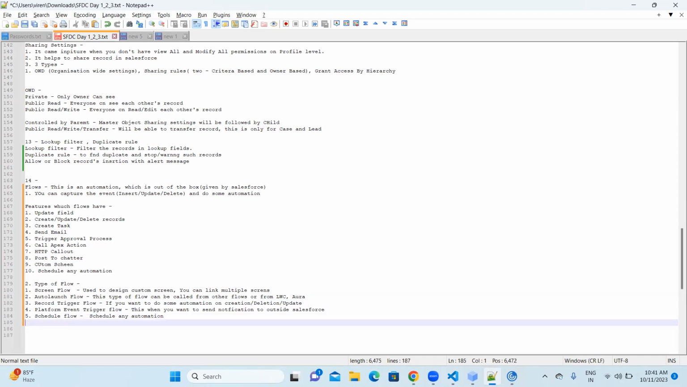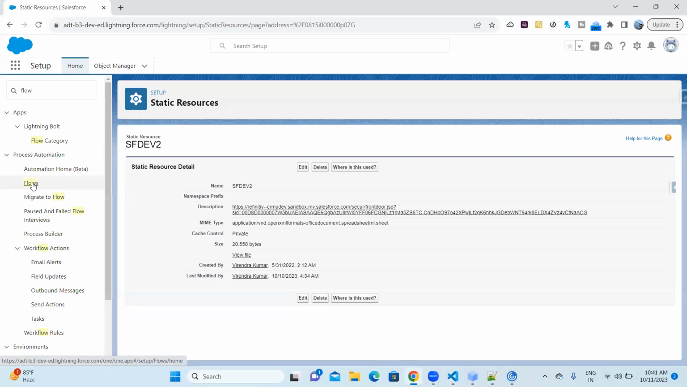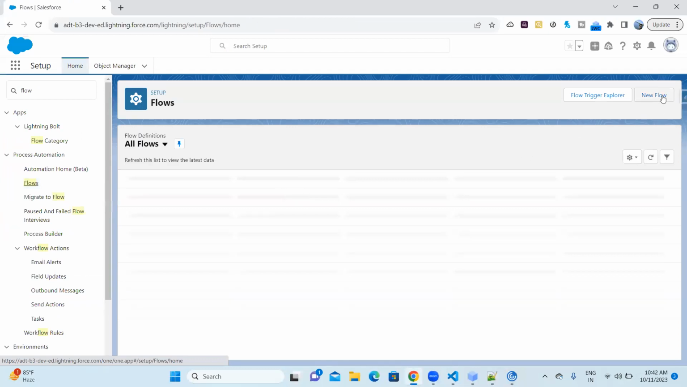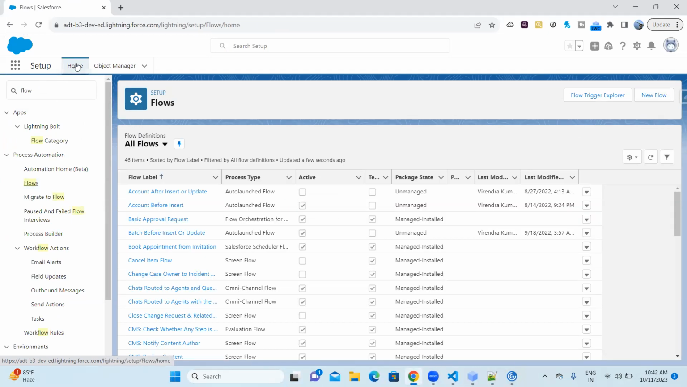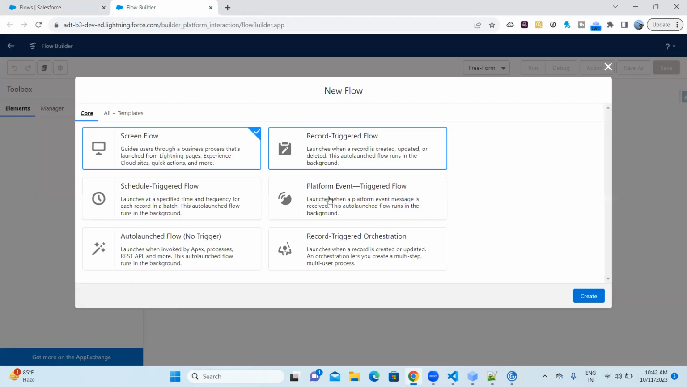Okay. And recently there is one more type of flow which is added. Let me just check the exact name for it. If you see, in order to create a flow, you have to go to home, search for flow. Okay. Then click on new flow. So I repeat, search for flow, then you get a flows option. Click on new flow, you will get the option. So 6th is this one, record trigger orchestration.